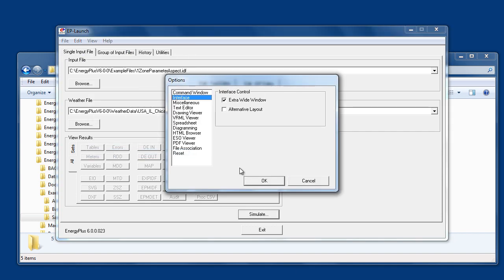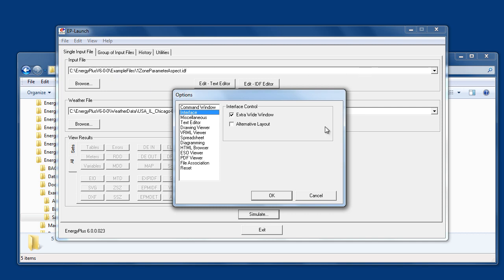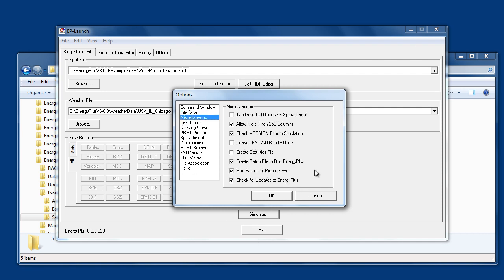Next group of options are the interface window, extra wide window, and alternative layout. This is set to extra wide window. It's helpful to be able to see long paths in the drop-down list for input and weather file. On the miscellaneous tab, there's several different options here that may be useful.